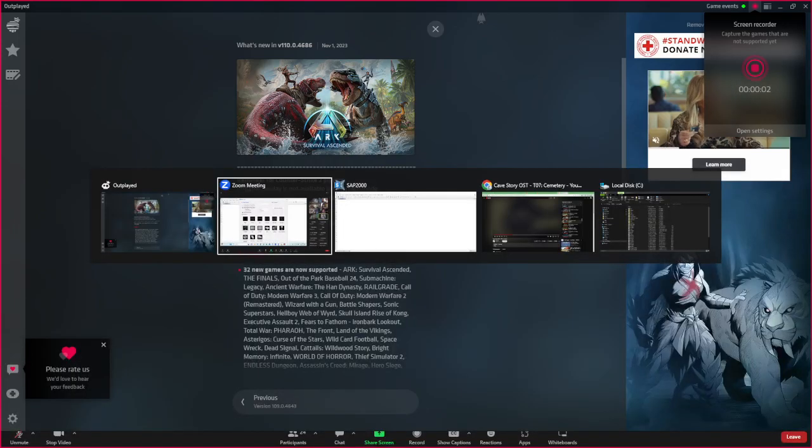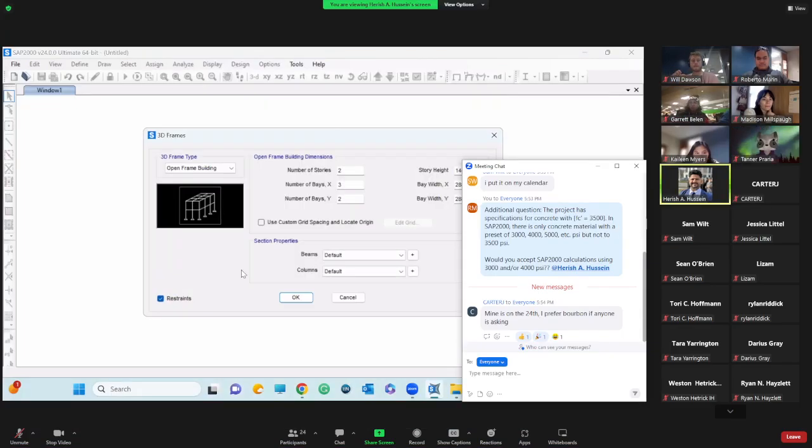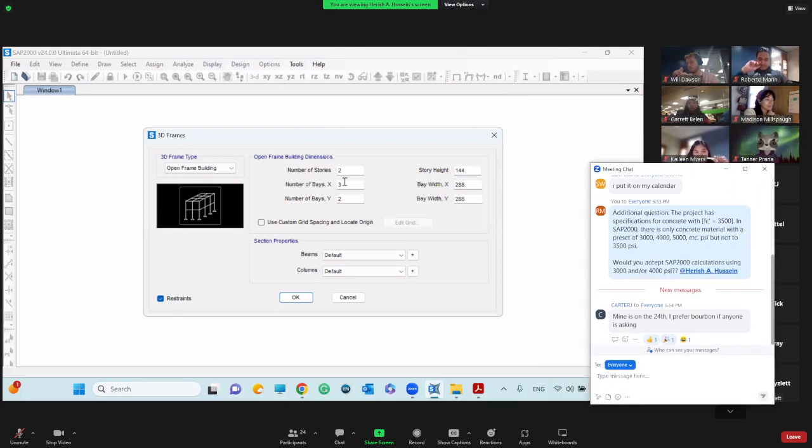3D. You click on 3D. This pops up. Number of stories, number of bays on x-axis, number of bays on y-axis. So stories, ours is a 2-story building. Height of each story is 325.